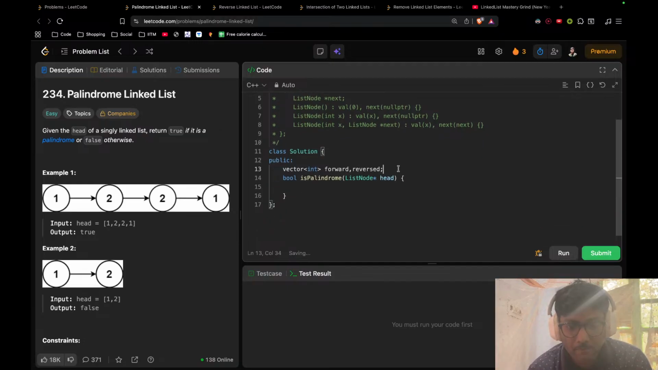What I will do is, let's say void populate, and I will just pass in the head. Observe what I'm doing. I will just say that do what thing?